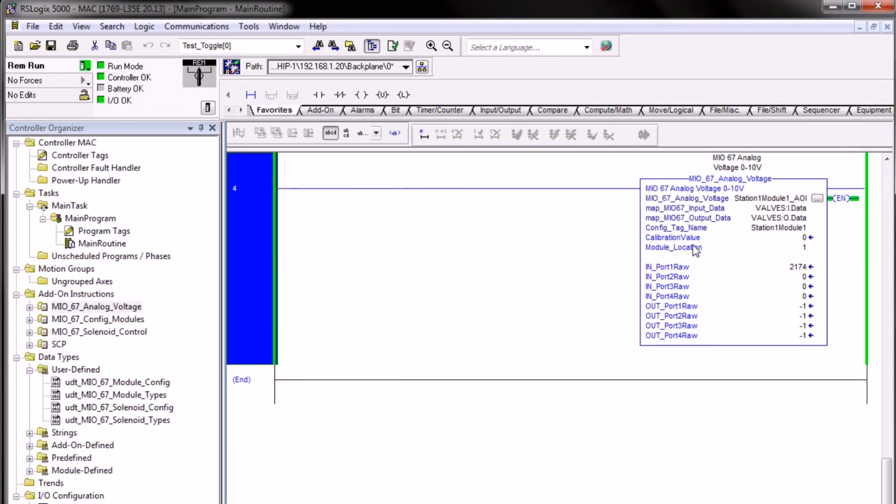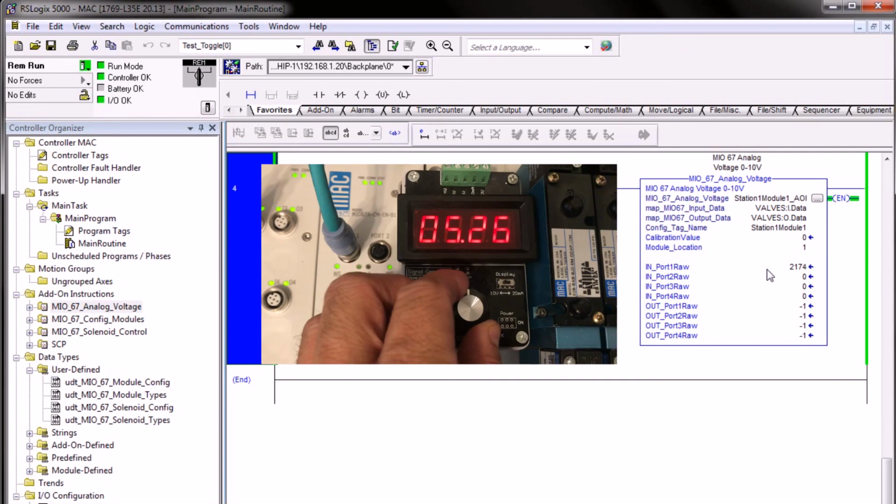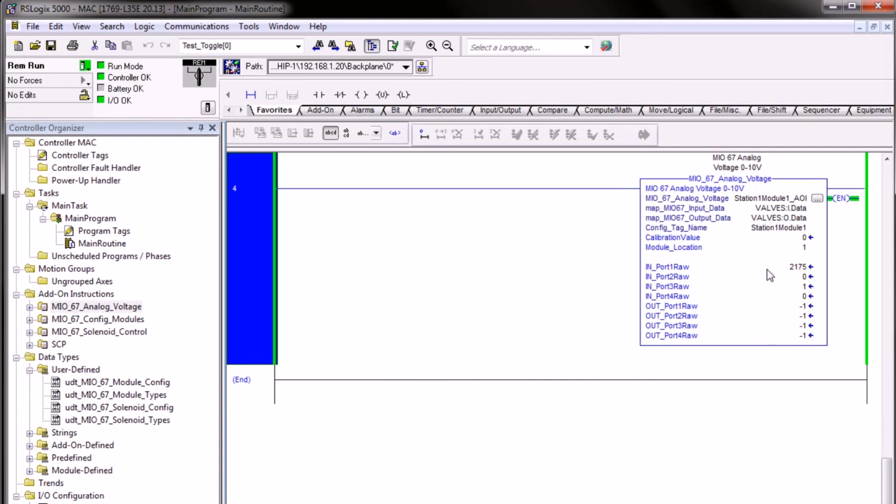Here we already have some values that are being reported. On the input port 1 raw value, you can see a value of 2175, which is a raw value that represents the voltage that is being fed into that particular port with our simulator. Our simulator is showing a voltage of 5.26 volts. Our particular simulator is not calibrated, so this will be a theoretical value that's being read and represented in this video series.